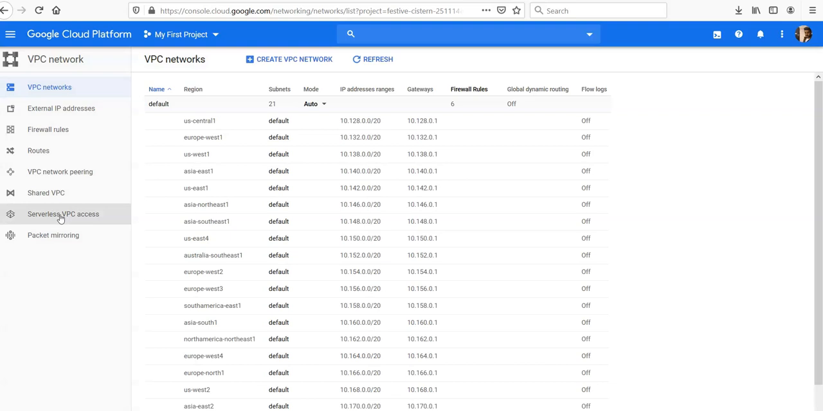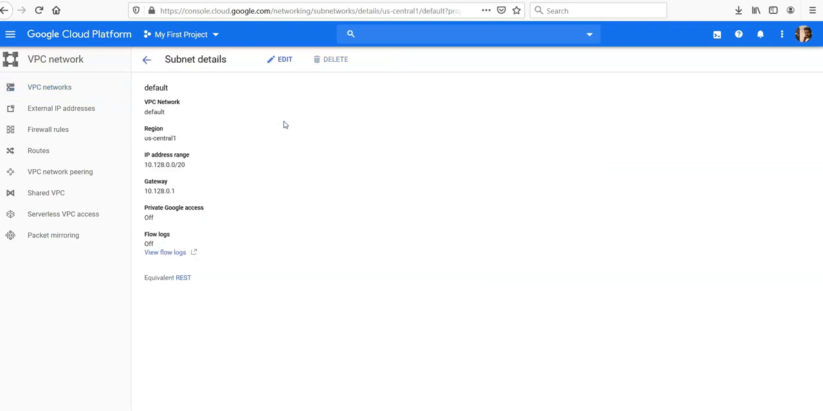These are the VPC networks in different areas that are present by default: US Central, Europe West 1, US West 1, Asia East 1, US East 1, and the default IP address ranges, the gateways, and the firewall rules. So what exactly is a VPC? A VPC, or VPC network, is a virtual version of a physical network, such as a data center network. If you click on any existing VPC network, it is like a network in your data center.